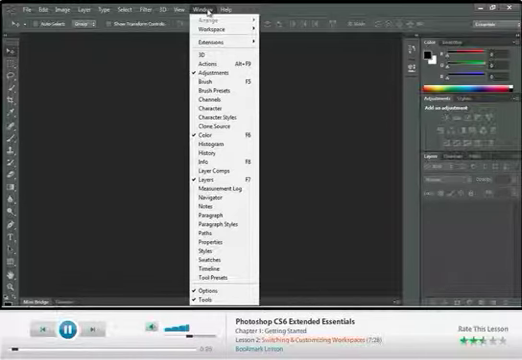So you'll see adjustments, color, and layers are the active panels in the expanded panel dock on the right side of our window. The options panel is the panel that's located just below the application bar at the top of our screen, and the tools panel is on the left-hand side of our screen. And we'll look at these later as we work through the series.